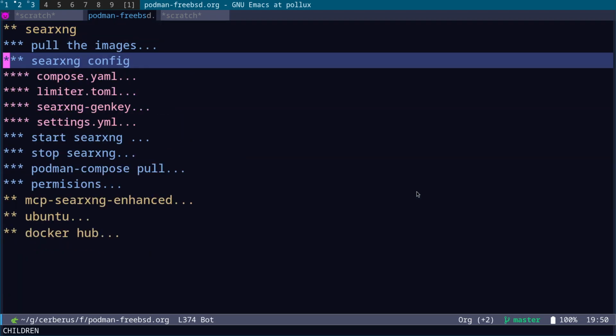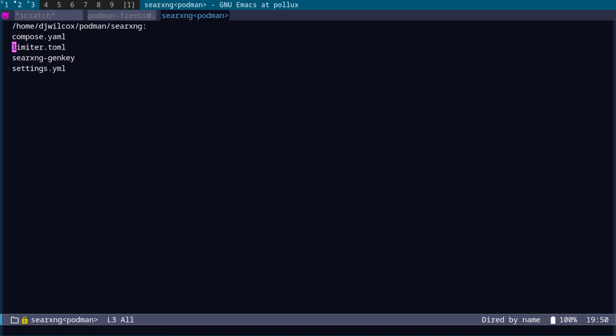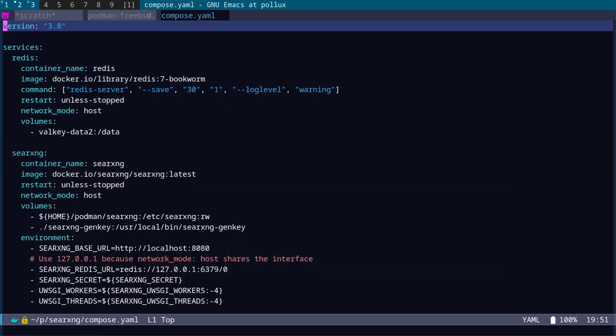And the next thing that we're going to want to do is edit a couple of files. So I'm going to take you through and show you here. What we've got here is 4 files. We've got compose.yaml, limiter.toml, searxng-gen-key, which is a script that I knocked up to generate the key because searxng requires a sort of OpenSSL key to be generated for it to run. And then we have the settings.yaml, which is the configuration. So let's go through the compose.yaml.